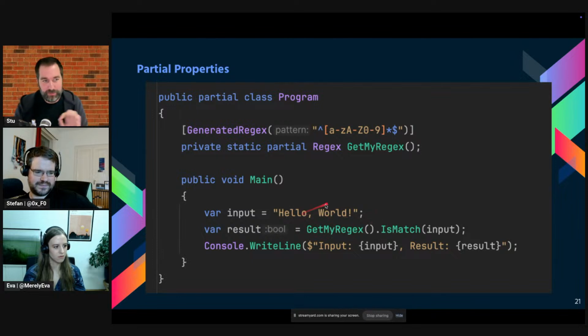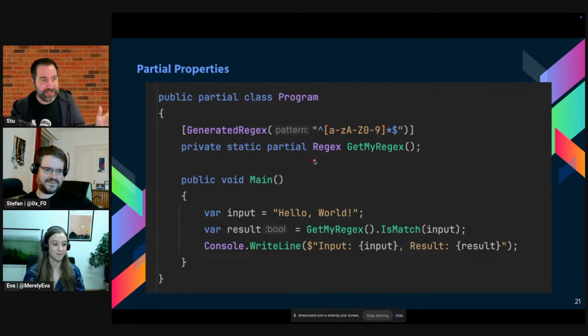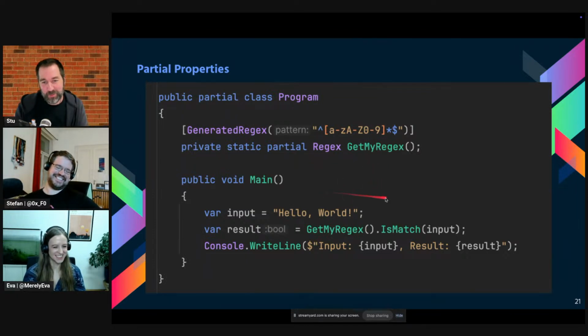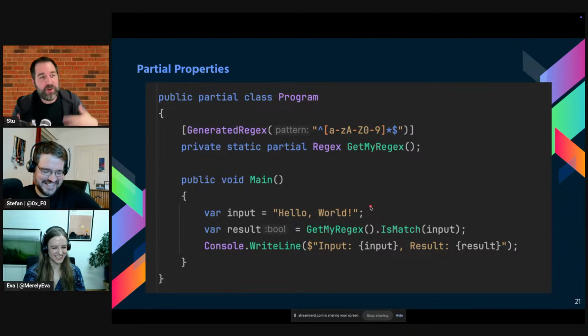So you get a light bulb saying, "Hey, upgrade to use the new pattern," and that's nice, but it's ugly, right? Because you have to move it out into a method, and you have to put an attribute on it. And one day, maybe interceptors will fix this, but that's a story for another day. But what you would do if you were to follow the Microsoft guidance is you'd say, okay, I'll create a partial static method that returns me the regular expression.